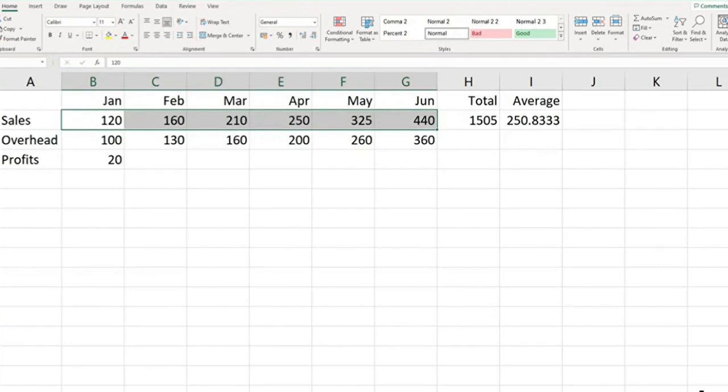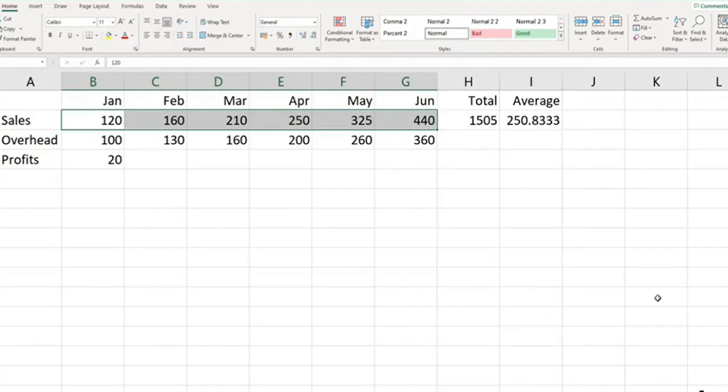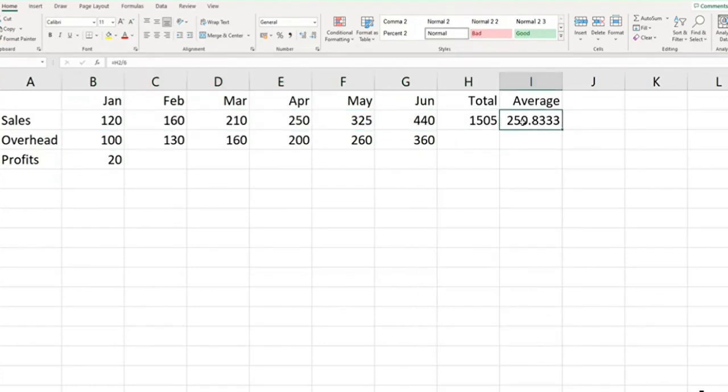If you don't see all 6 of them, simply right click anywhere on the empty space in the status bar and activate all of them. So I got a sum here, I got a sum here, I got an average here.